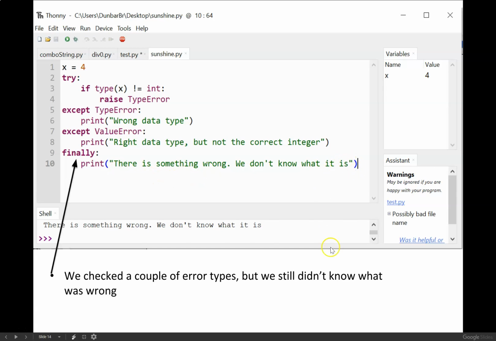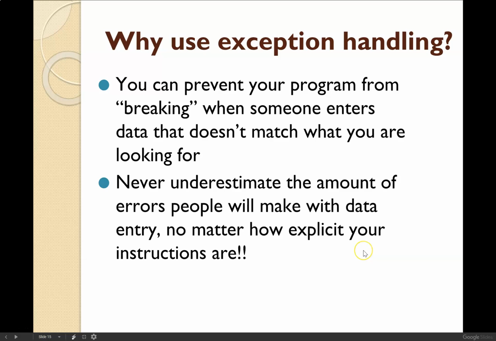So that's how you can use finally. Again, I don't use it very often. Why do we use it? I've explained it a couple times. You can prevent your program from breaking when someone enters data that doesn't match what you're looking for. Never underestimate the amount of errors people make with data entry. No matter how explicit your instructions are, they're going to screw it up.